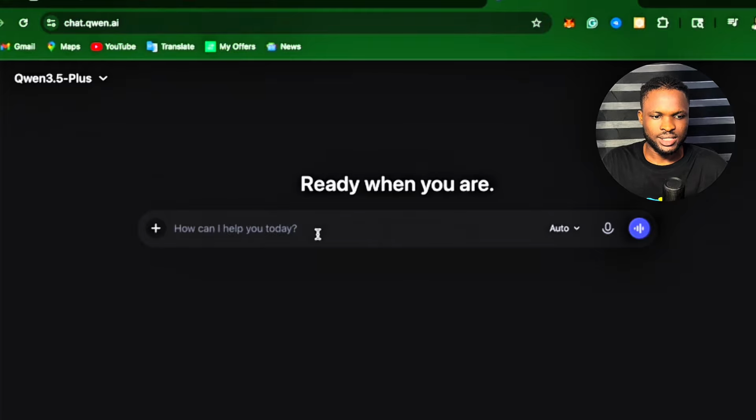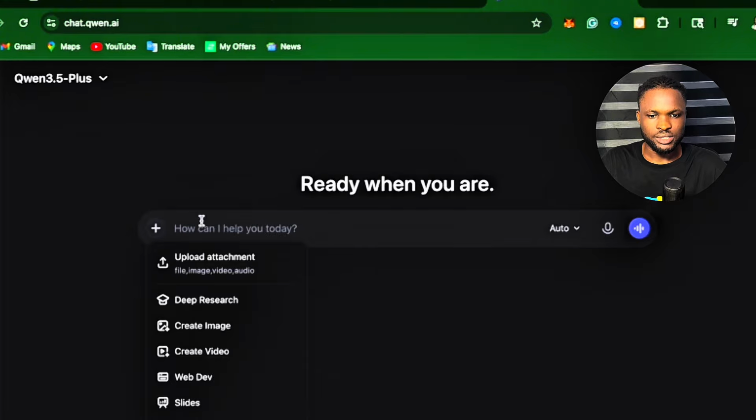If you take a look at the interface here, you will see that there is nowhere to generate videos. At this point, most people get confused and they start thinking that this AI tool cannot generate videos, but that is completely wrong. You can actually generate videos here. To do that, all you need to do is to come over here and click on the plus icon, and this is going to open up.